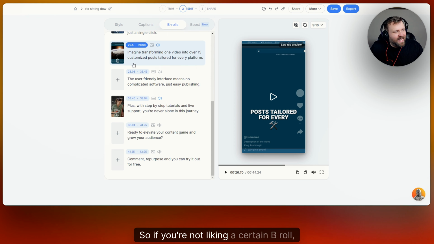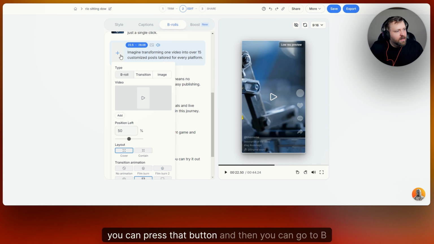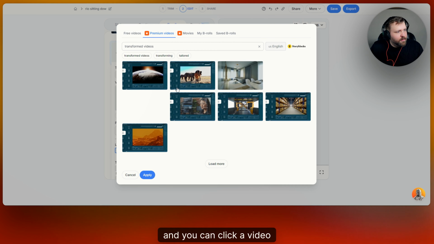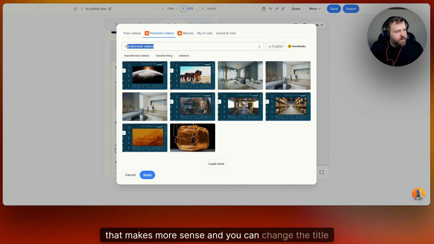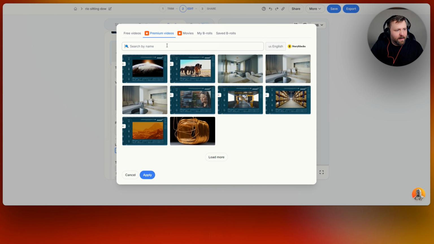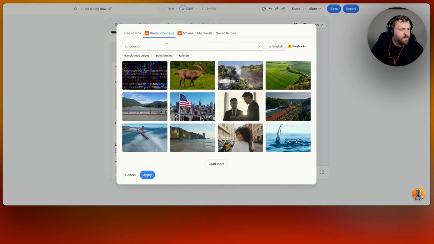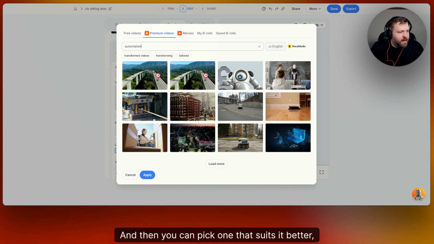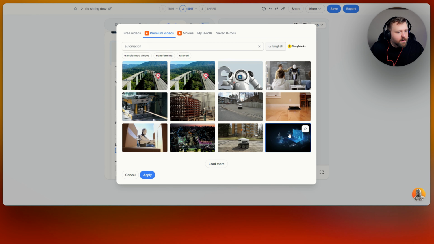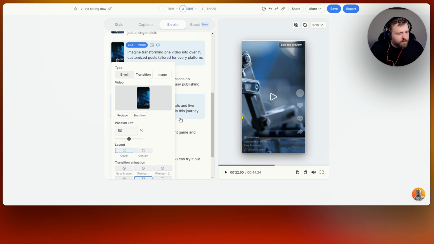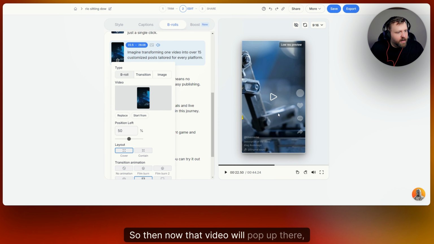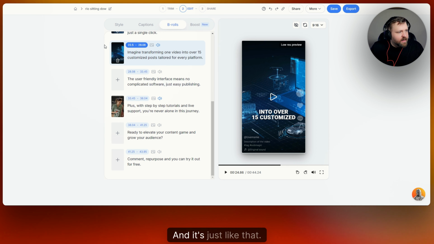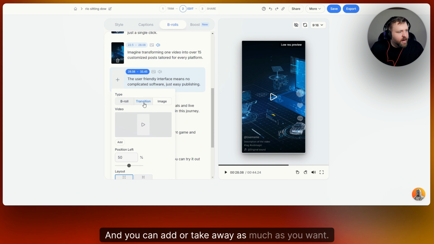So if you're not liking a certain B-roll, you can press that button. And then you can go to B-roll again. And you can click a video that makes more sense. And you can change the title for it, like automation. And then press enter. And then you can pick one that suits it better, like this maybe. And then you click apply. So then now that video will pop up there. And it's just like that. And you can add or take away as much as you want.